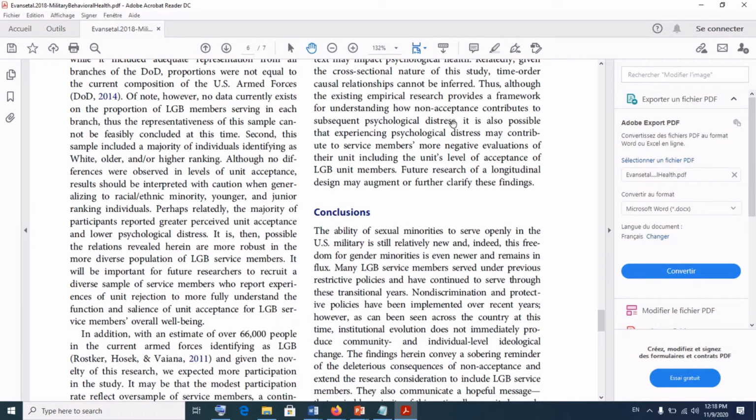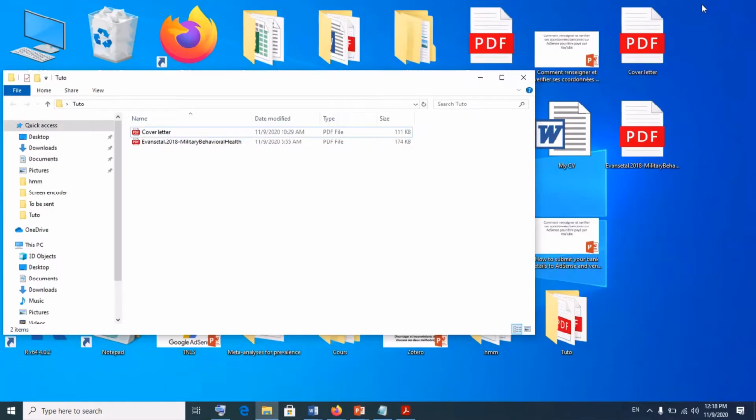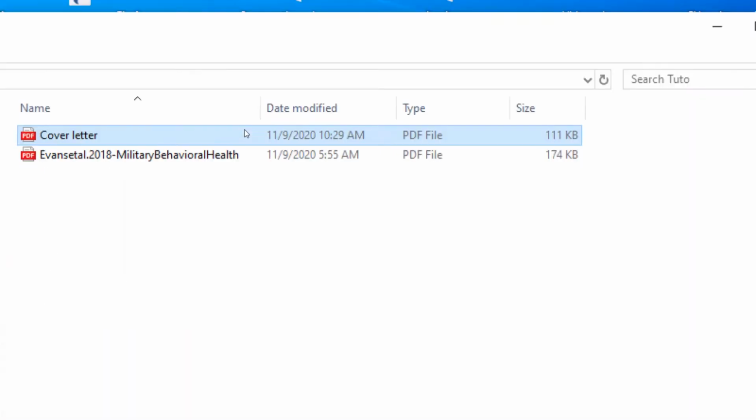Now let's look at the digital signing. To do this, we'll use a letter. I have a cover letter actually. So we have this cover letter over here, as you can see, and I wish to sign it digitally.